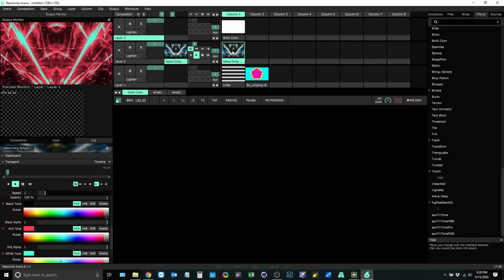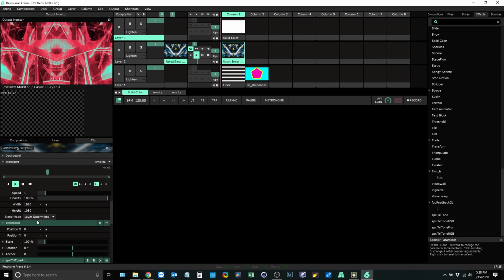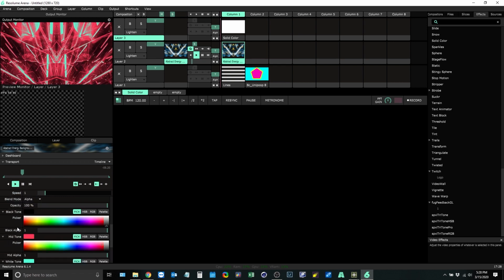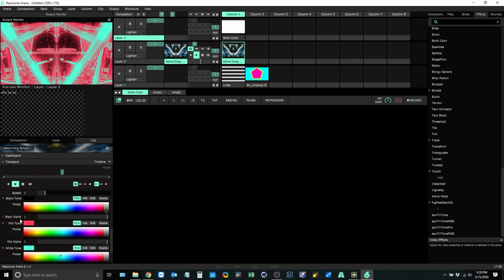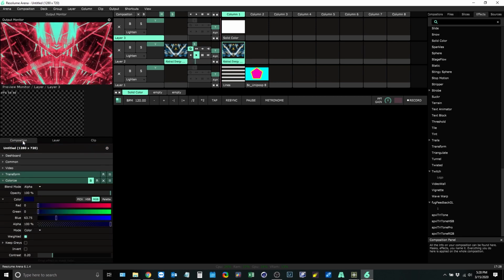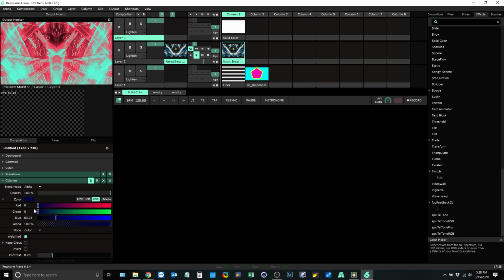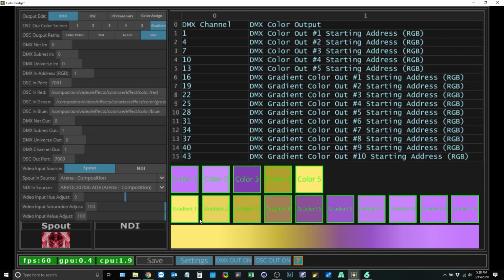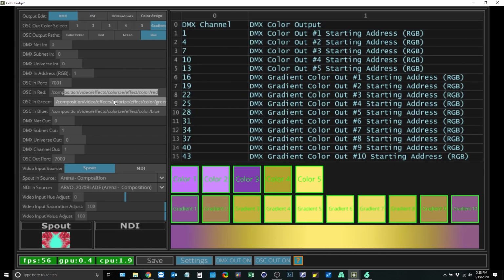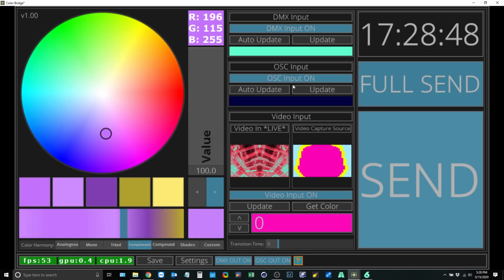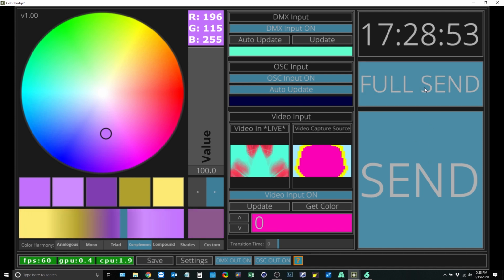For this example, we have the Tritone Pro added right here, and we have our mid, white, and black tones right here. So what we can do to affect this, we're going to be using our OSC in right here to drive Color Bridge. So if we go to our settings, you can see right here we have our OSC in still configured to control it. Next we're going to go and auto update from OSC. We're going to have full send set on, so this will send in full time.